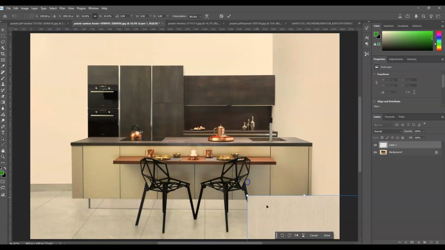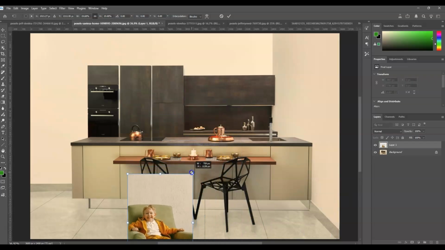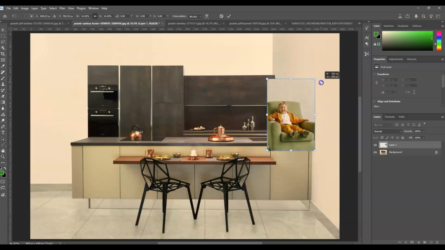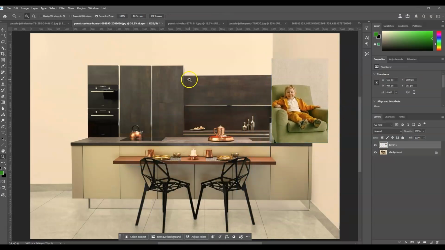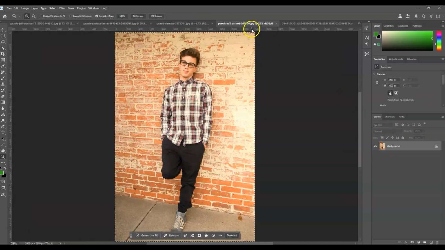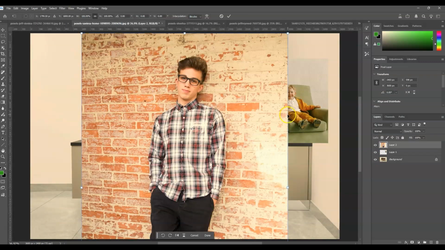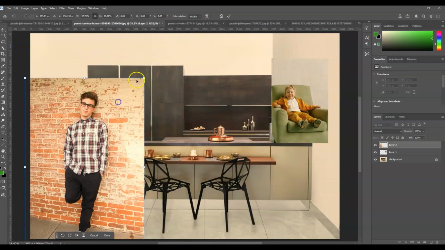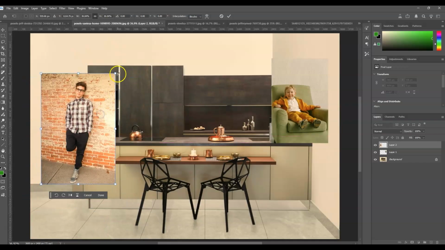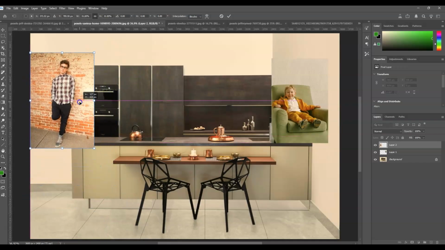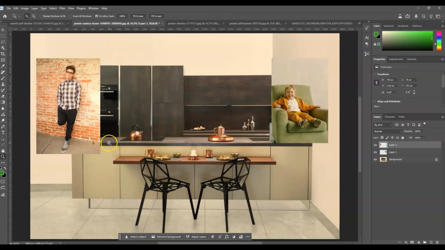Press Ctrl plus T for the transformation command. And let's put this image here. Then hit enter. Also the other one. Alright, you can put this image somewhere else. Alright, let's put it here. Okay, then hit enter. Next up, we're going to write down the prompt on the image for what we want to happen on this photo.